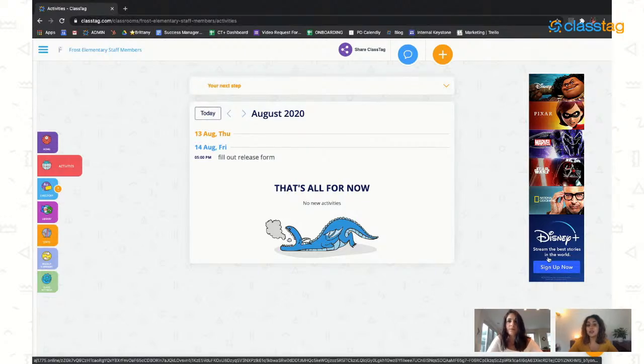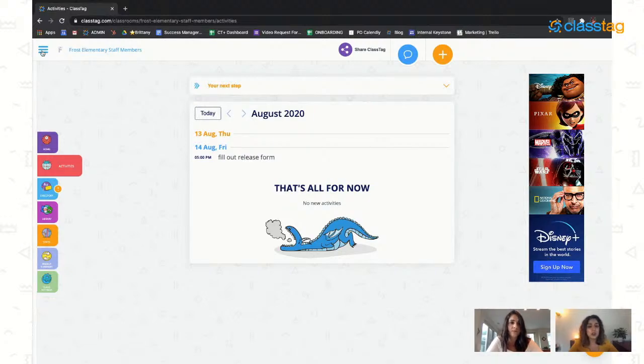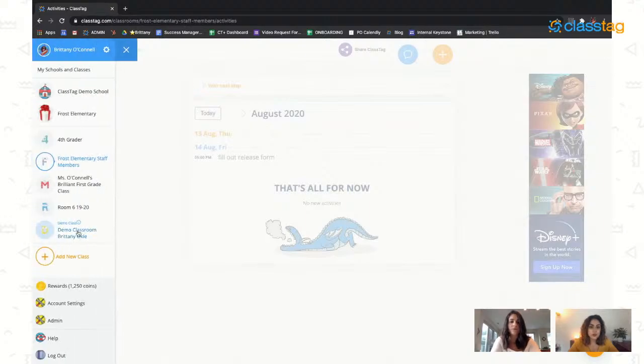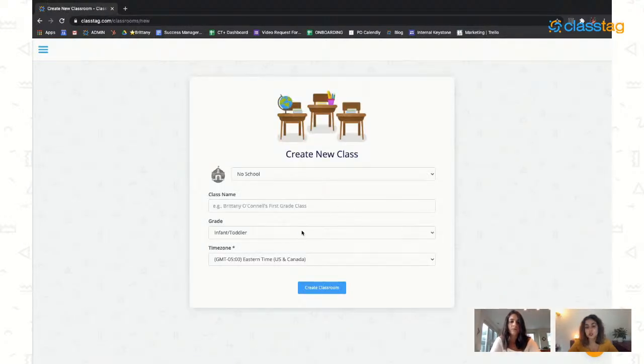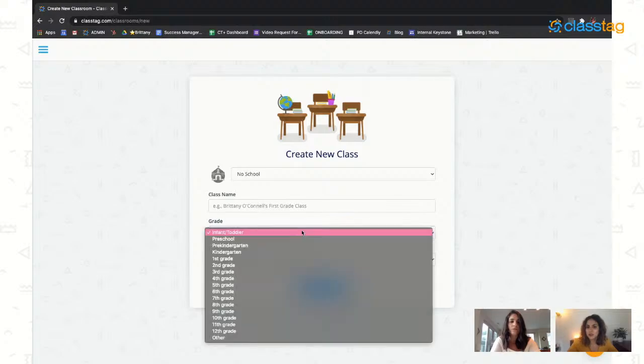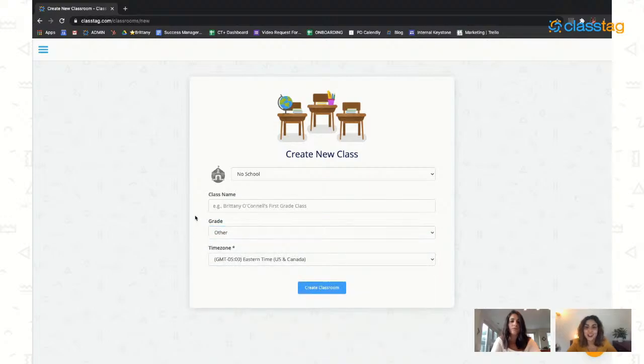Okay. And if you are creating those classrooms in ClassTag, you'll notice that when you go to create a classroom, it'll ask you about the grade level. So let's say I wanted to create a new class. One of the first questions is the grade level. And of course, if it's a staff class, you don't have a grade level. So just make sure that you pick other for that selection so that it is separated and not grouped in with grade levels, so that you can remain separate from school announcements and so on.